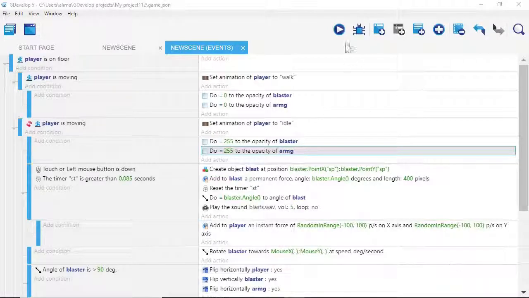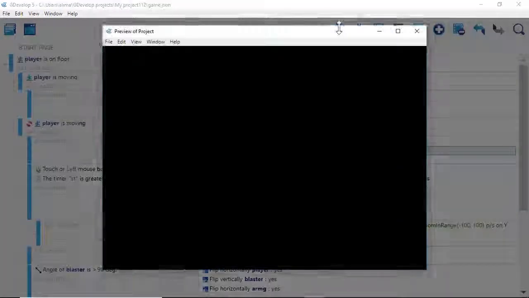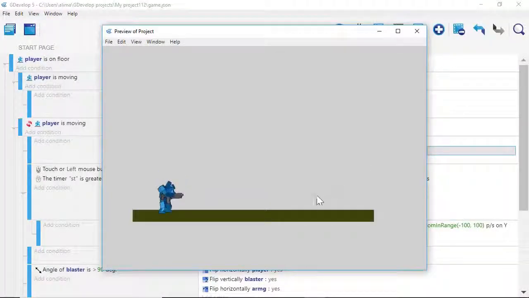Okay, so with that set up, we're going to click the preview button. So our arm is there, so we walk. Okay, so our player can walk with his blaster weapon up. Okay, so when we jump.